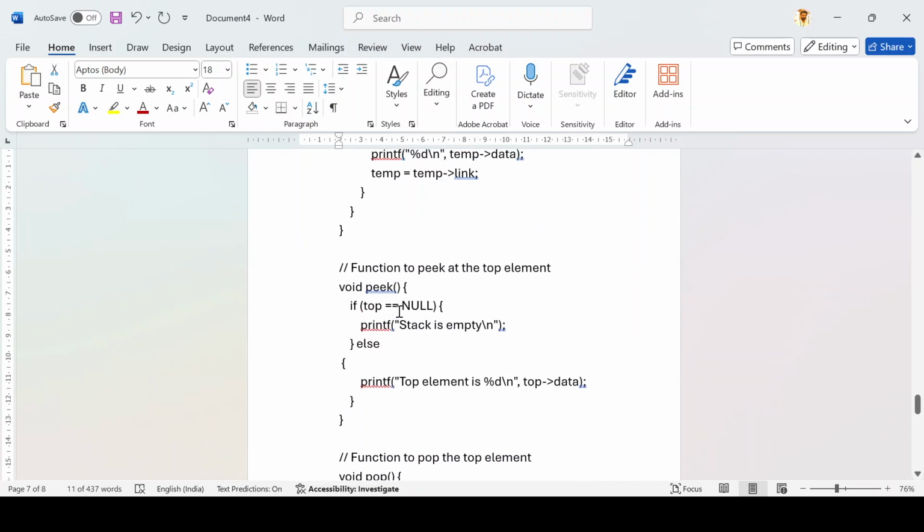Through this session, we have covered implementation of stack using a linked list for push, display, peek, and pop. Okay, thank you.